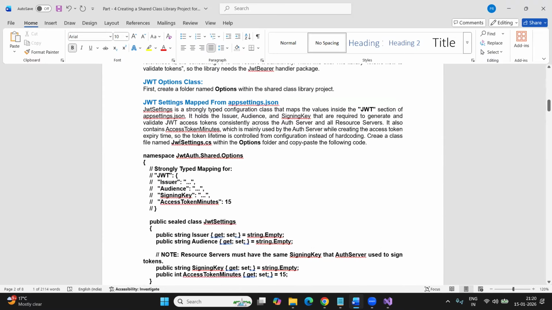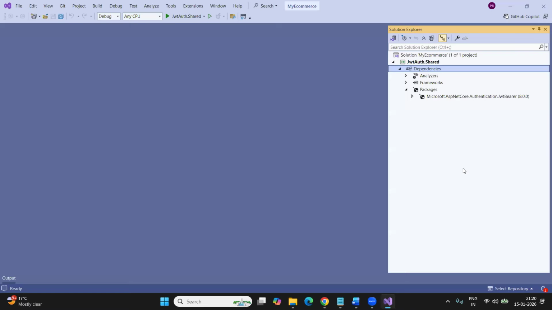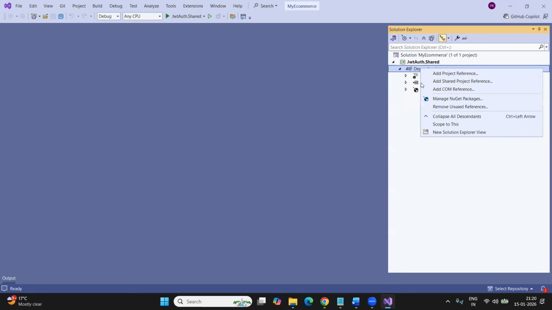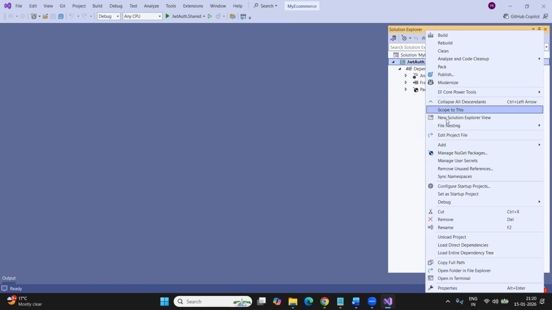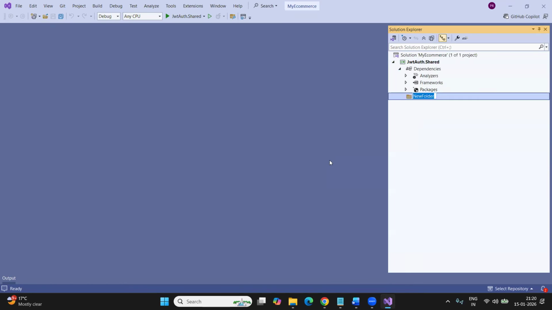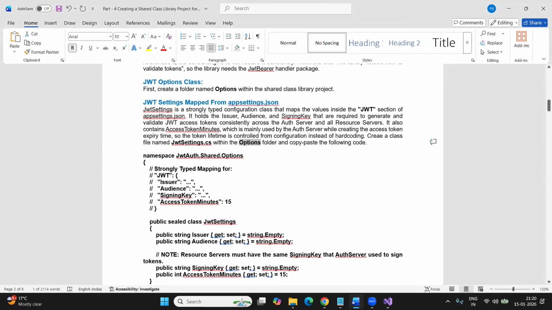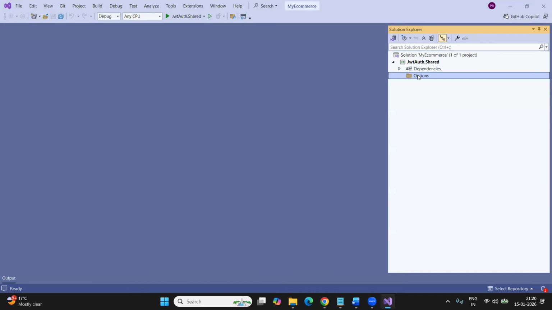So the best option is to create this class file within the shared project. First of all, let me create one within this project. Let me go ahead and create a folder. That folder name is going to be Options. Within this Options folder, let me start with the JWT settings class file.